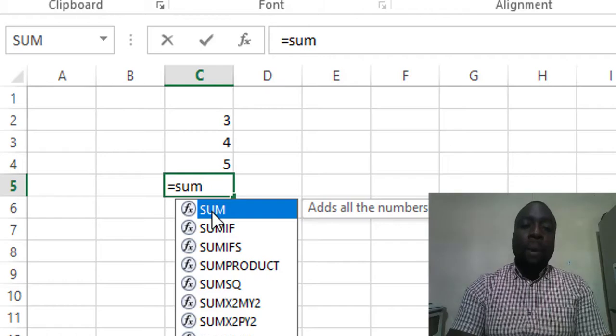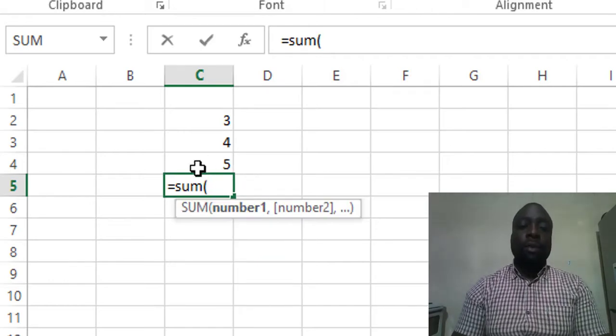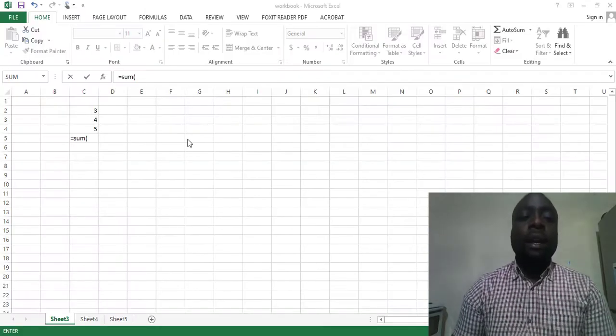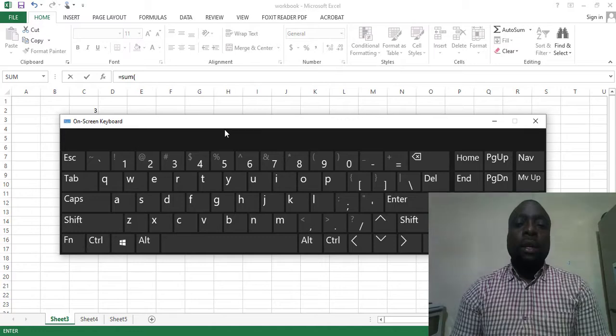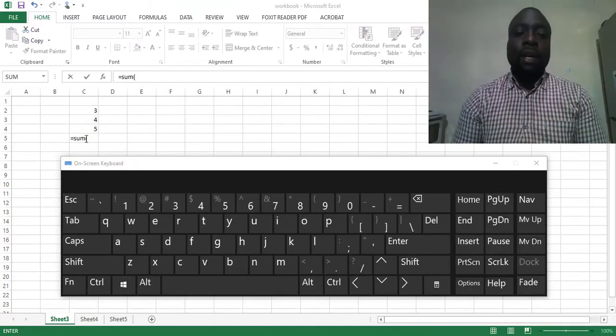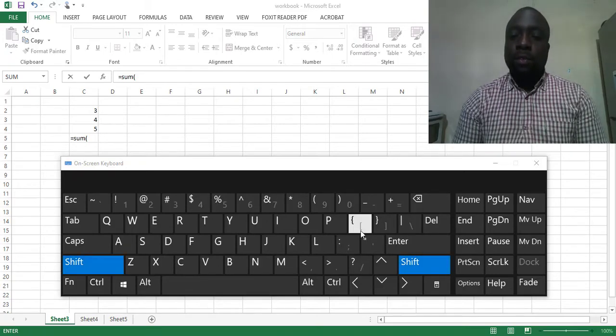Then open brackets. So open bracket, you've seen this bracket. Okay, let me put a keyboard there. So this bracket, we are talking about. It's not this square or these curly braces, no, but we are talking about these. So you have to use the shift key. You see I'm shifting keys. You can click on shift, then you open there.